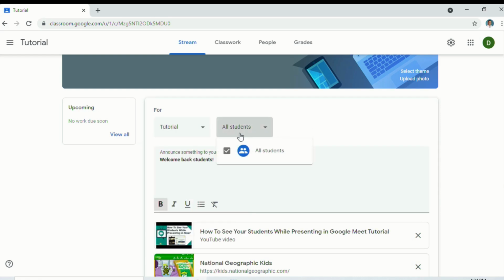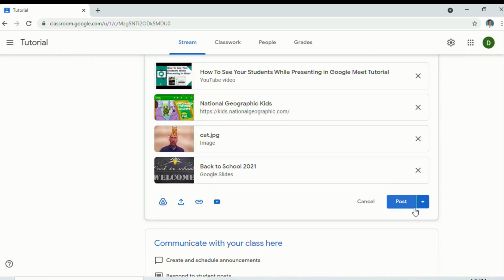And you can decide what students you want to see this message. So you can either click all students. Now, this is just a test classroom that I'm using for this. But if you had all of your students listed, you can click on the individual students. So you could customize this, which is a really nice way to differentiate without the students even knowing that that's what you're doing, because they'll only see what you allow them to see and the things that you post for them. So let's just post this so you get an idea of what that looks like.